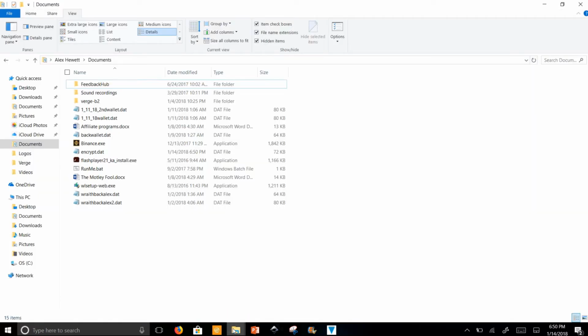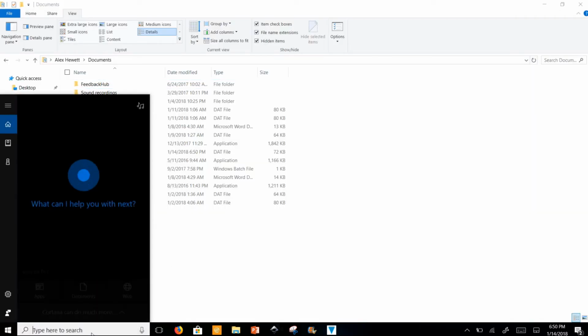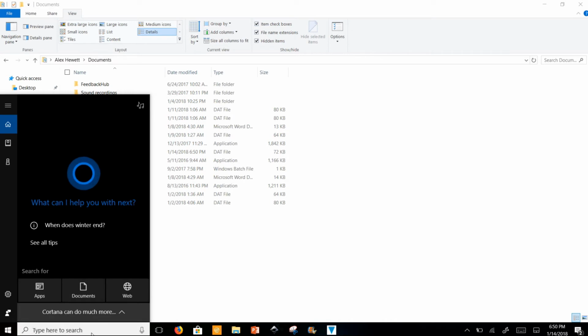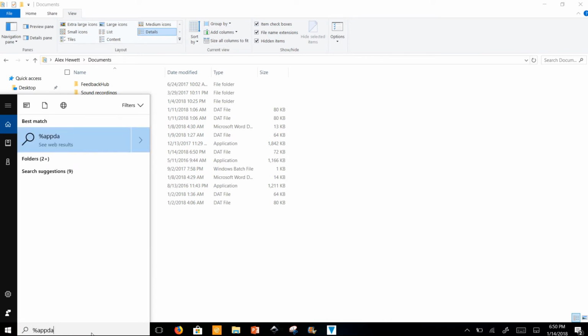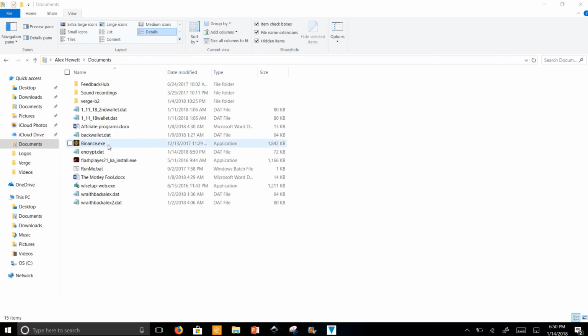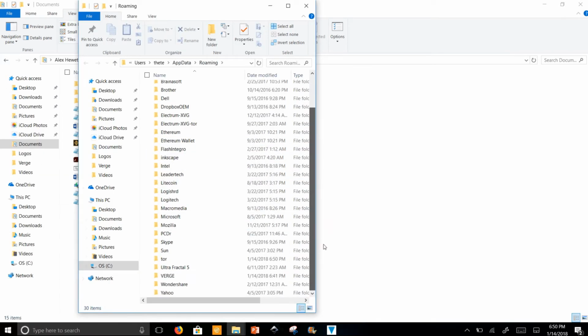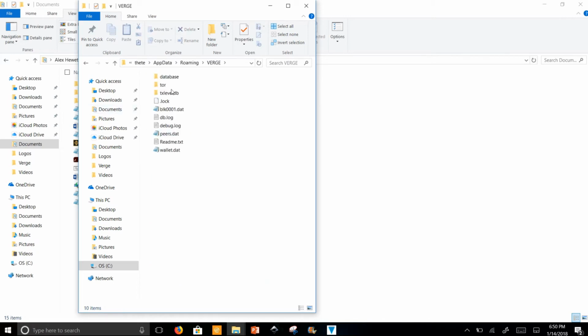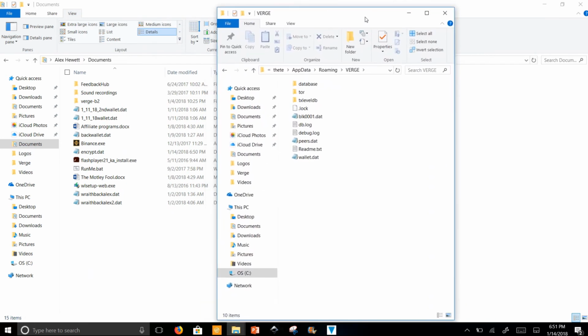There it is there. Then for Windows, you're gonna type in the search bar here, percent appdata percent. Click on that, scroll down to the Verge folder, click on that, and then you're gonna see all these folders here. Go ahead and slide this over so you can see both.